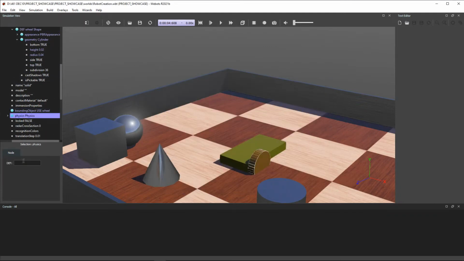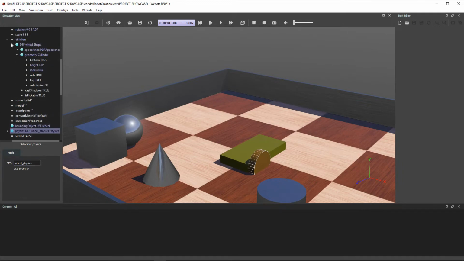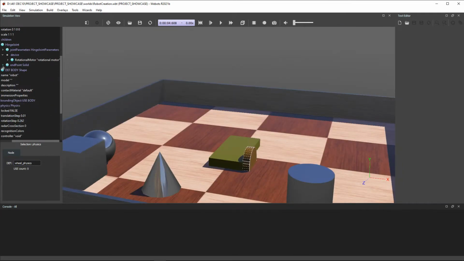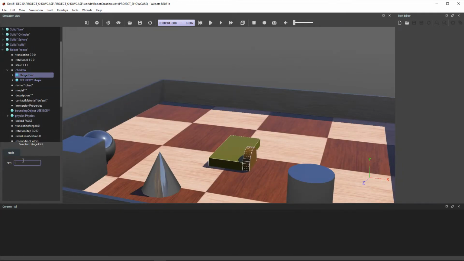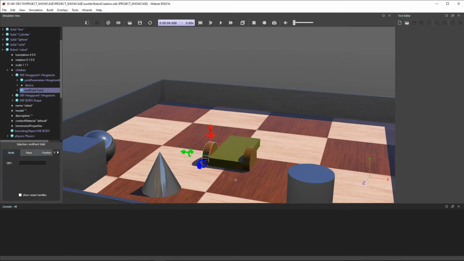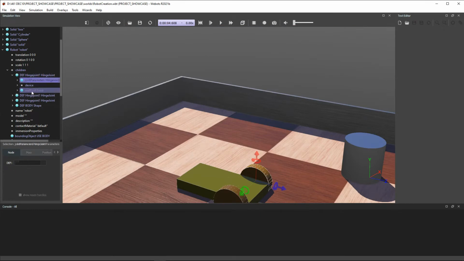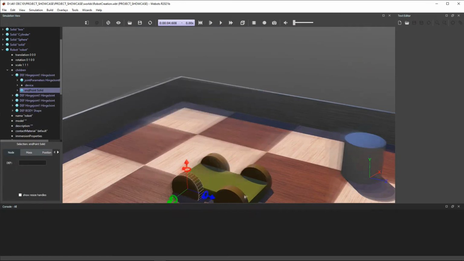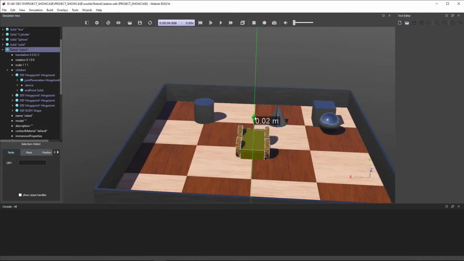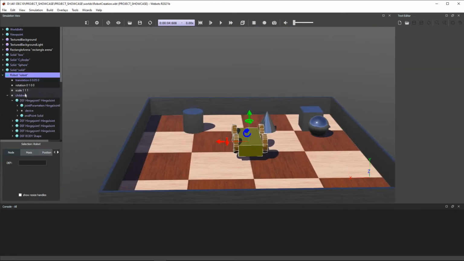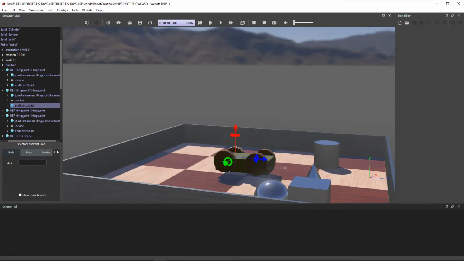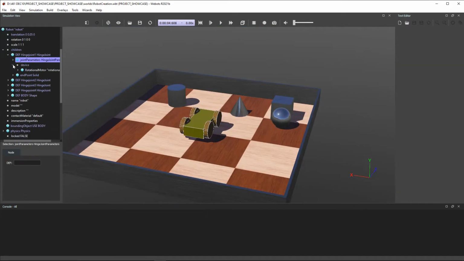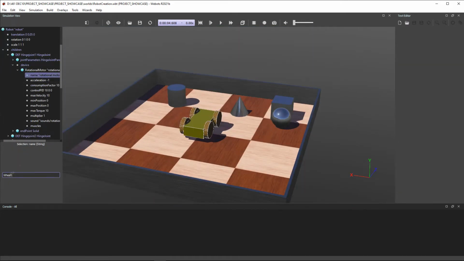Now name the hinge joint as hinge joint 1 and copy paste it 4 times to make 4 wheels. Make sure to drag and drop the wheels in proper size with rotation. Now change the name of rotational motor to corresponding wheel number. Without proper naming, it will not work as the code intended it to.